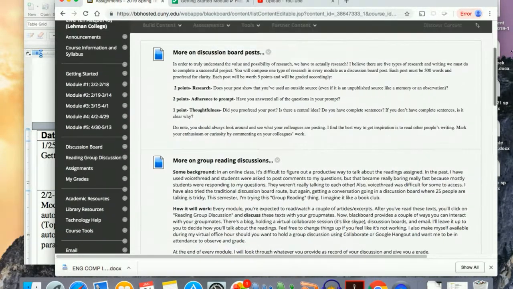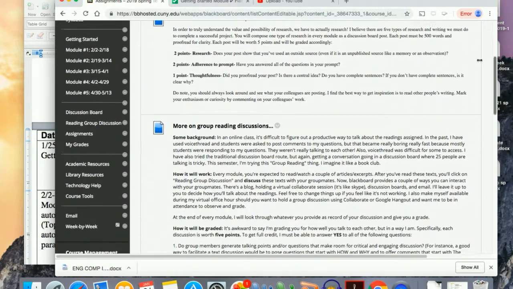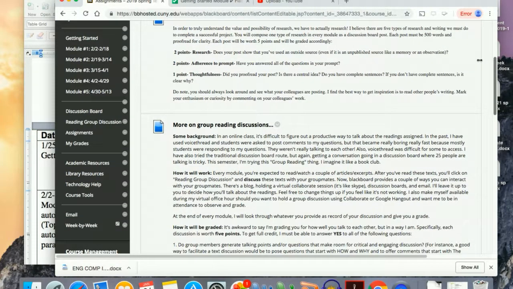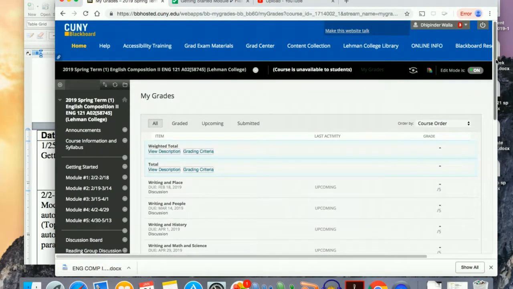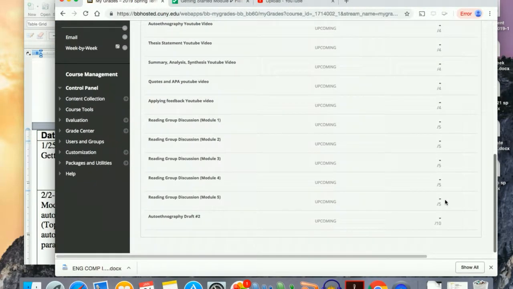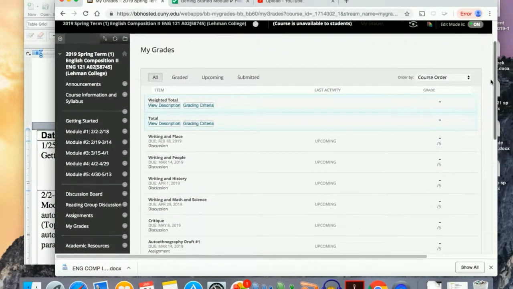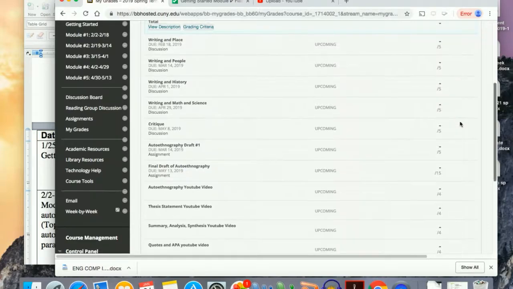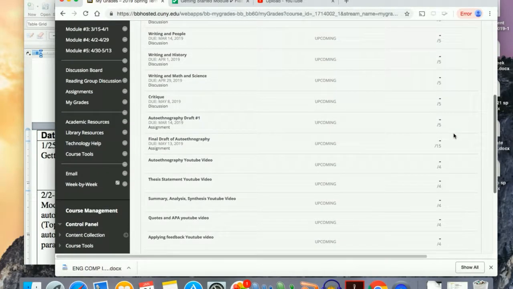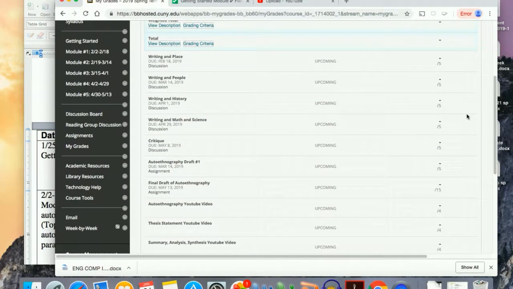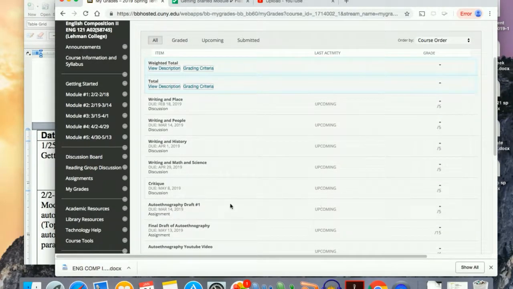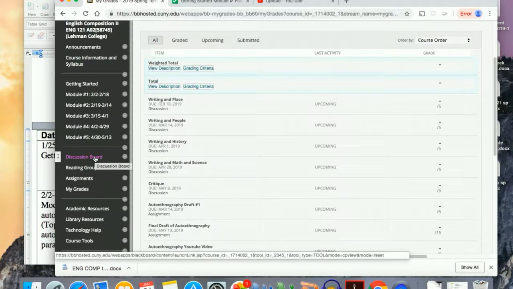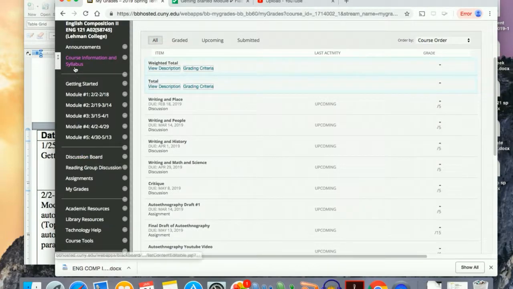Okay, so that I think covers how you would navigate this website. My Grades is where you can keep tally of your grades for the semester. You'll see everything usually within a couple of days of you posting. So you'll always know where you stand. And I think that covers the navigation part of the course.